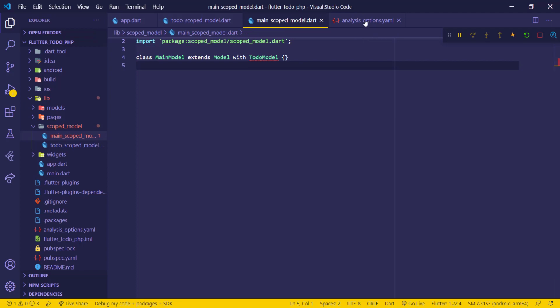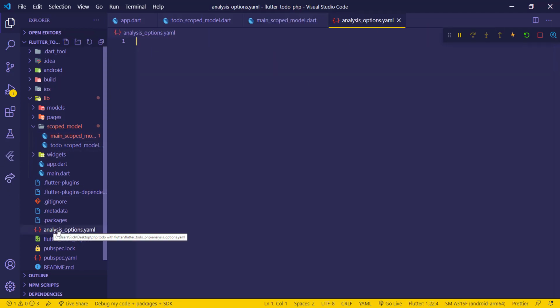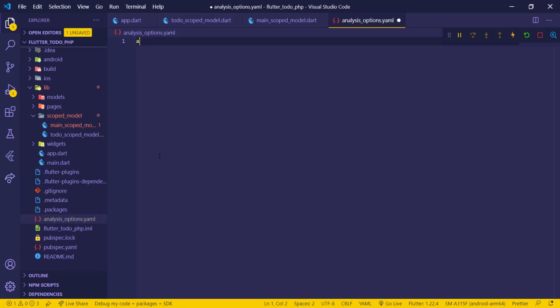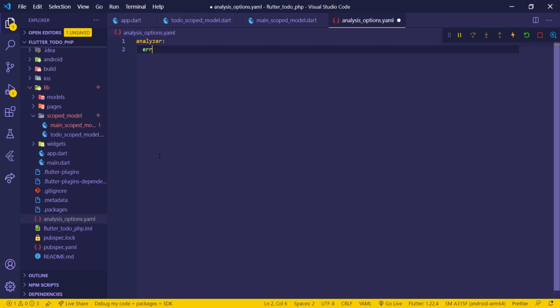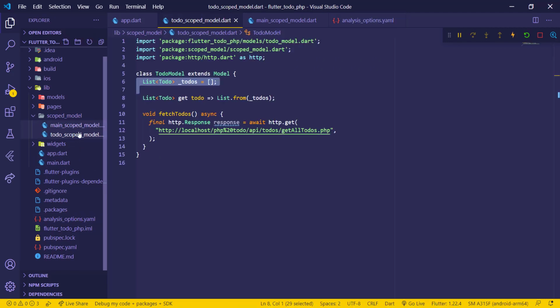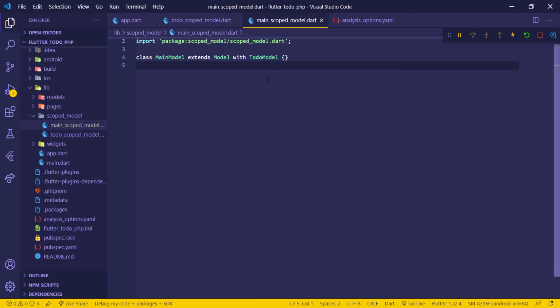So the solution for that is to create analysis option inside the main directory here, and then write this code. This is the fix for that. Mixin. So just write this line of code in your file, and not, object ignore. When I save this, it should fix the error. Now when I go into the main, I don't see the error again.